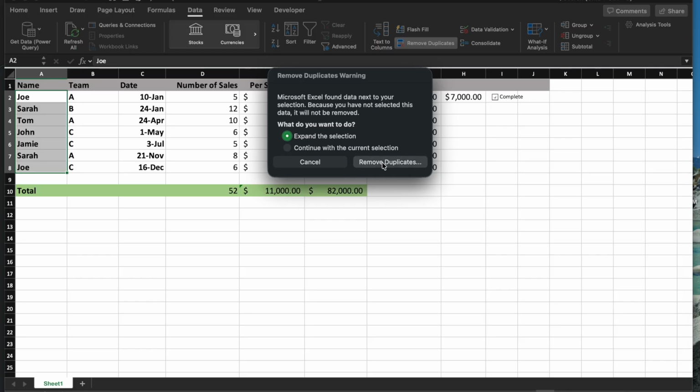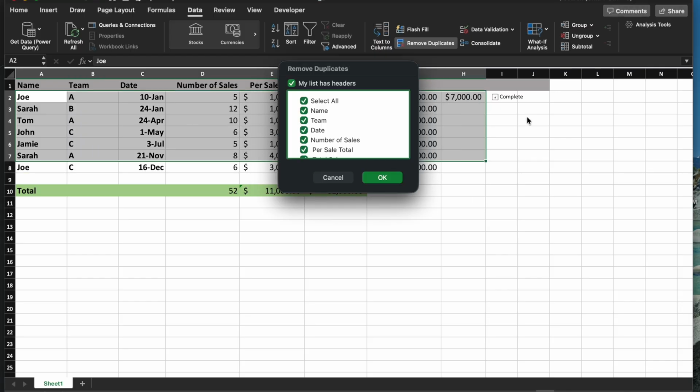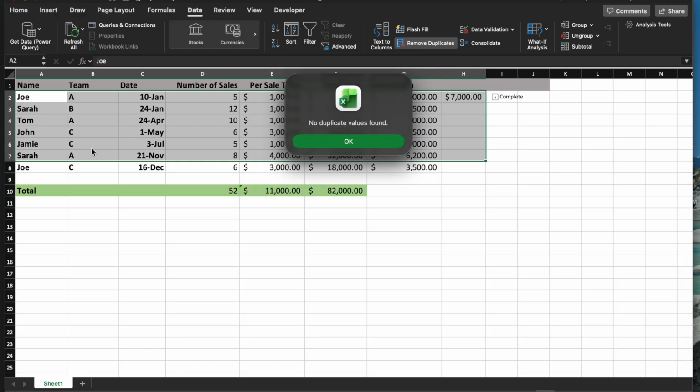And again, what it's going to do is expand out all of the rows that we have selected. And again, it shows you all of the headers, and then we can click OK. Now in this case, nothing is going to be deleted because all of these values are different. So it's assuming that the line is going to remain because it has not been completely duplicated.